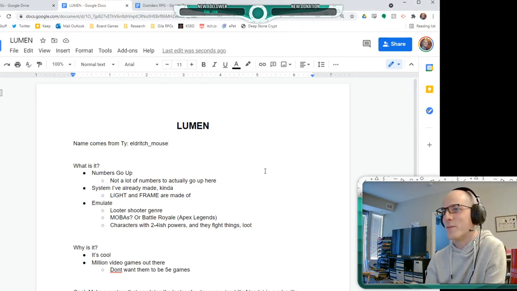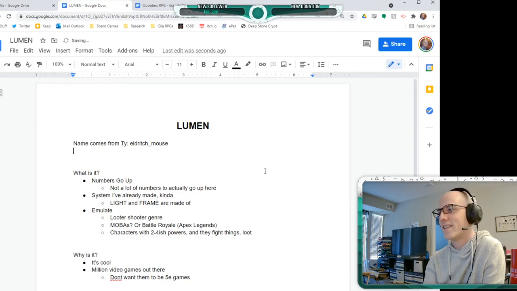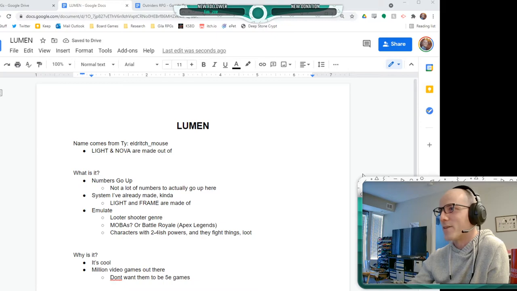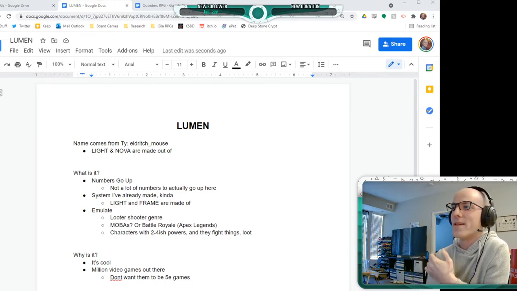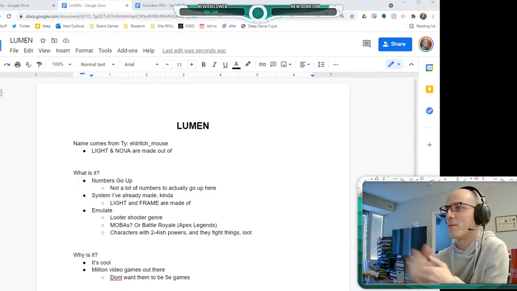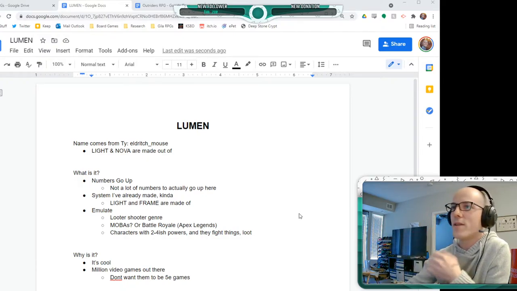Why is it called Lumen, by the way, for the system? Because it's based off of the games that Light and Nova are made out of. So Light and Nova are both obviously in the realm of light and things like that. So Lumen became the name, even if it doesn't maybe ultimately capture all the genres that will fit. It's just such a good name. It's better than Numbers Go Up. Numbers Go Up is a bad name for an RPG. So I'm glad I'm not calling it Numbers Go Up.